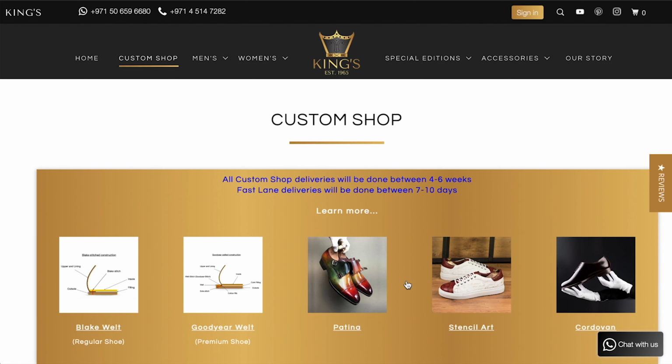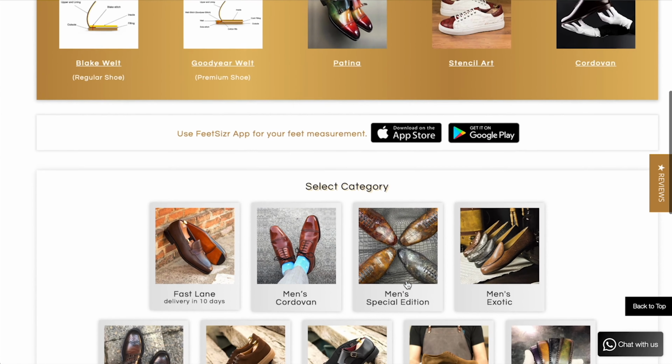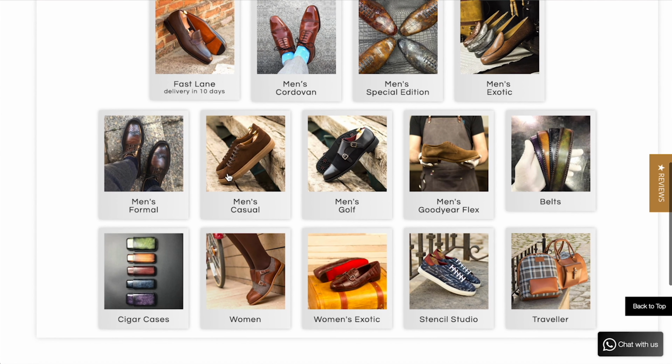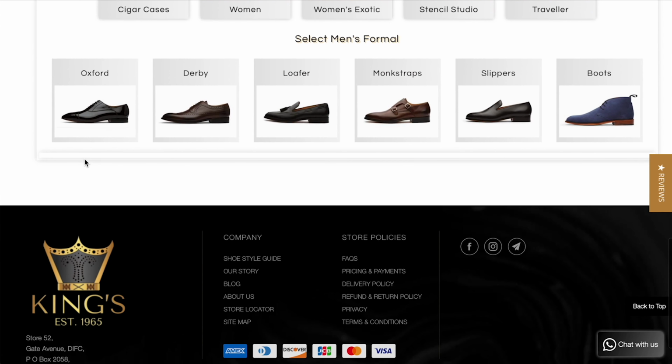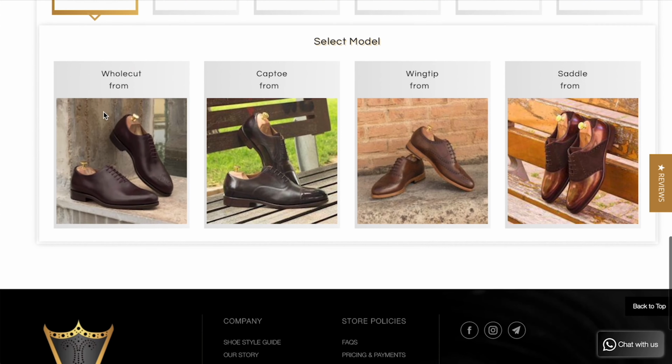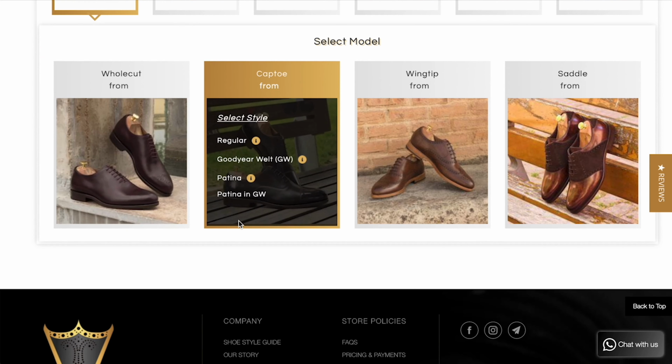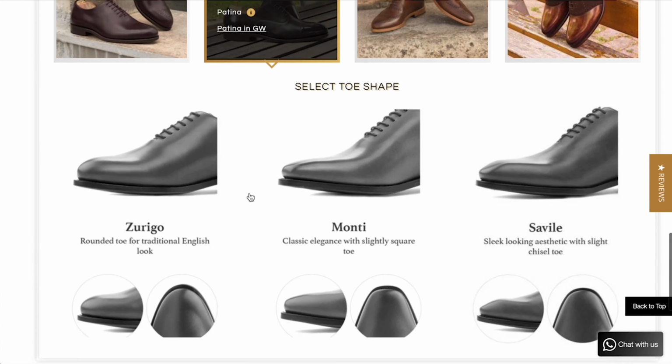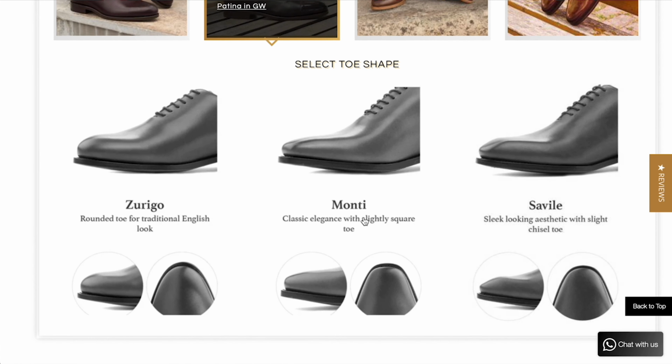In this particular video, I'm going to cover how you can customize a patina on your Oxford shoes. So once you are in the custom shop, scroll down to the men's formal category and go straight to the Oxford. And for illustration purposes, I'm going to take patina on a cap toe. You will get an option to select a toe shape. For illustration, I'm going to select Savile.